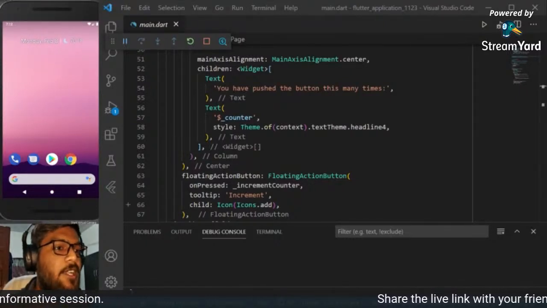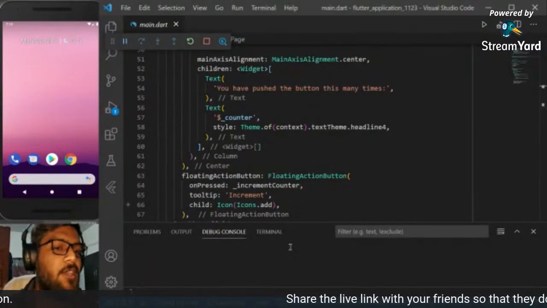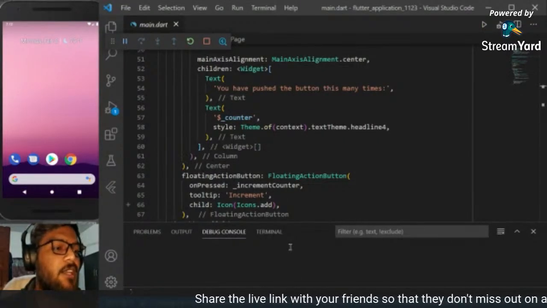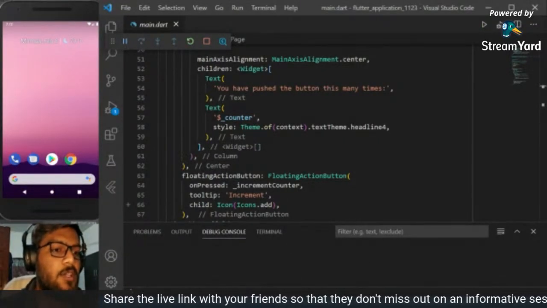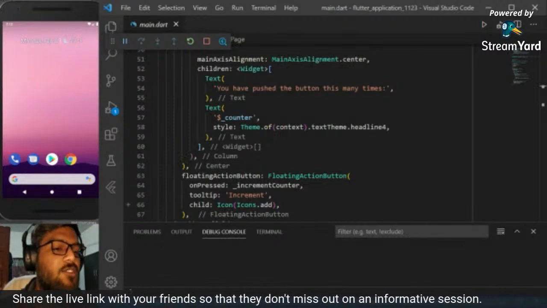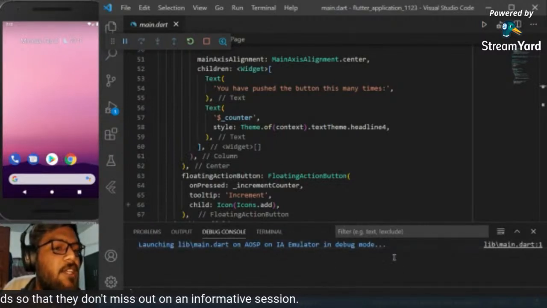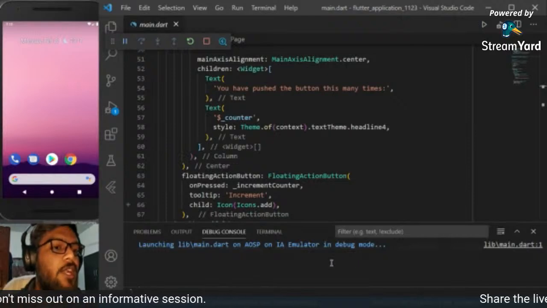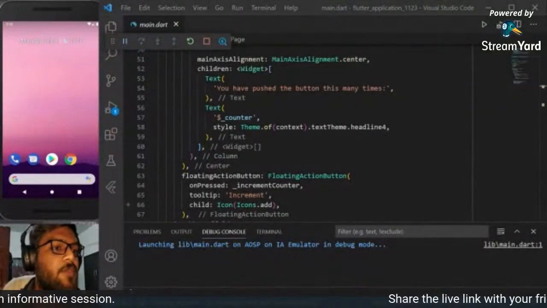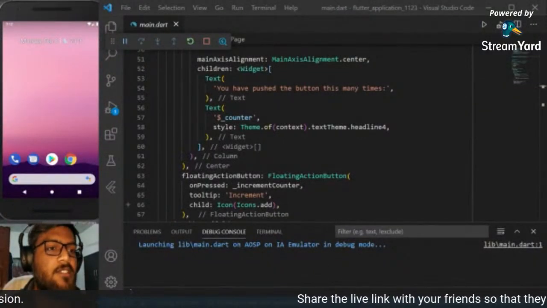It generally takes a bit of time when you have multiple different things running in the background. Here you can see that it says launching. So let's wait for a while. Till then we can see what stateful and stateless widgets are and how the render tree and other things work in Flutter. So let me switch that screen.